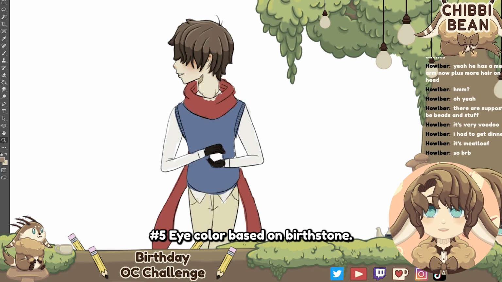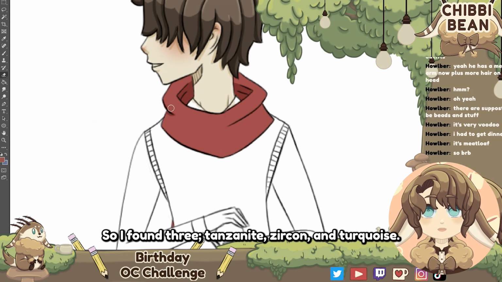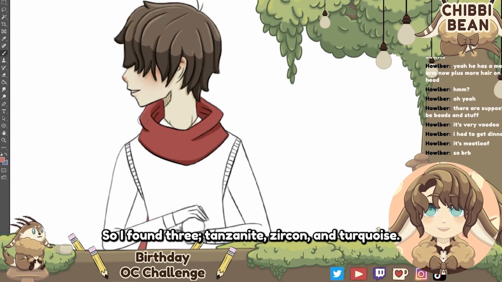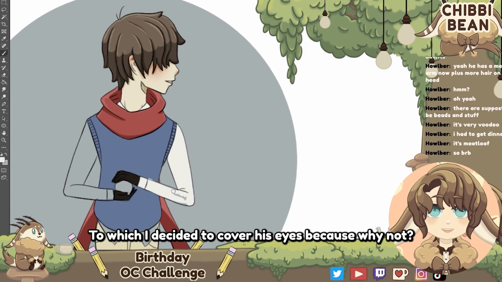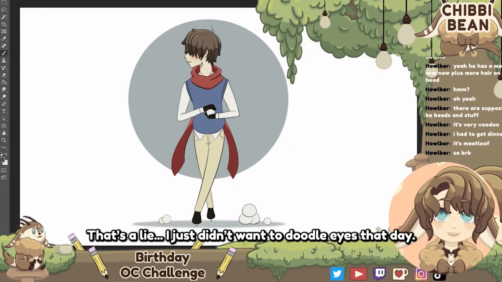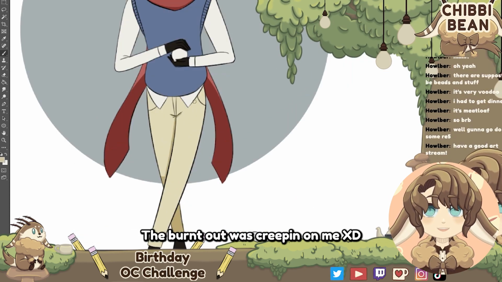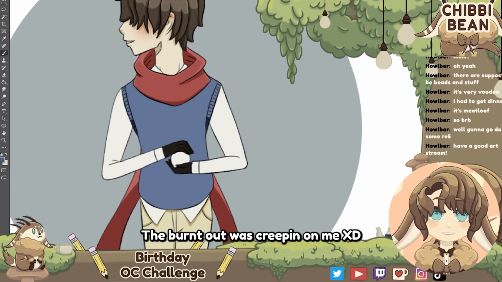Number 5. I color based on birthstone. Again, mixed results, I found 3. Tennesite, zircon, and turquoise. To which I decided to cover his eyes, cause why not? That's a lie. I just didn't want to doodle eyes that day. The brunette was creeping up on me.